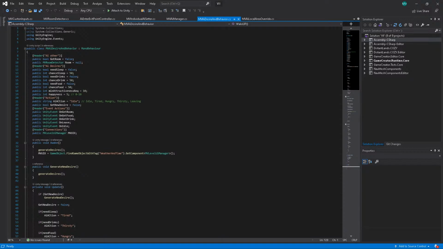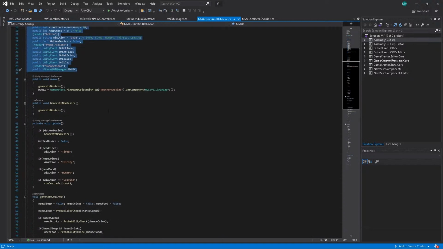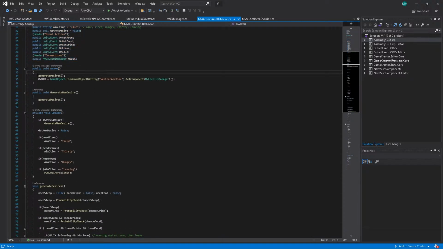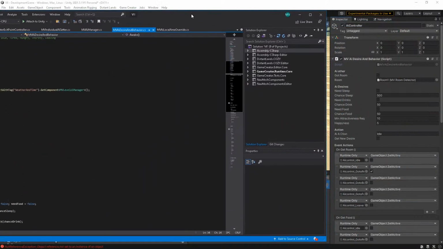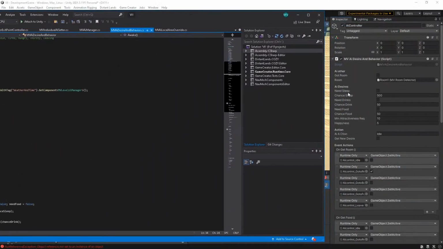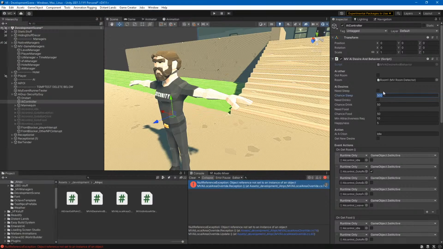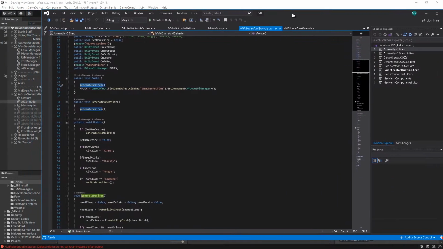So the entire menu we just went over is right here. No need to go over that again. So let's see. So we have our Awake. The first thing we do is generate desire. And if we look here on the right, you can see the desires are right here. And the desires are based on the chances. So right now there's a 500 times chance that he needs sleep, then he needs drinks, or you have 50 times, right? Or maybe 50%. Don't care, don't know.